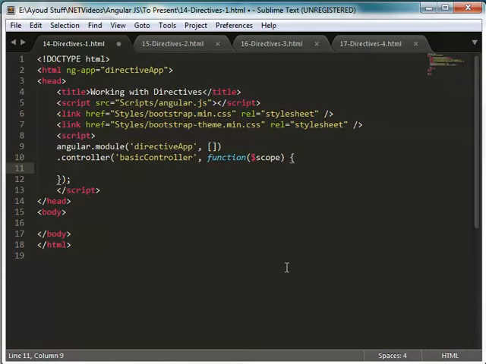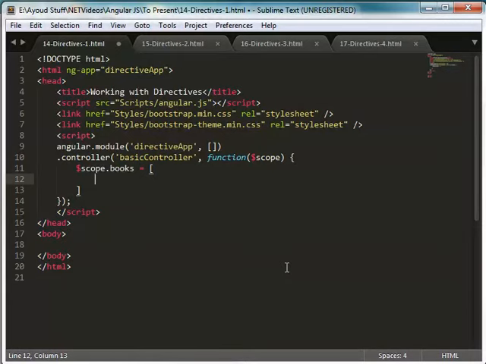So in this case, I need a list of books. So I can ask $scope.books. That's what I'm adding to the scope, and it makes it available when I use the controller later. I'll be able to reference the books equal, and since it's an array, I'm going to use these square brackets for the array. Now every one of those books has a name, page count, and a property whether it's read, so it's true or false. Did I read the book or not? So name, page count, and read.